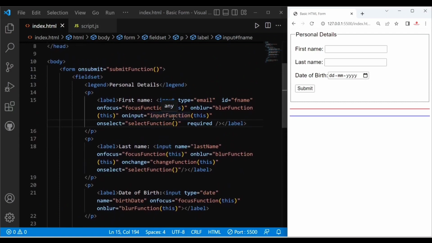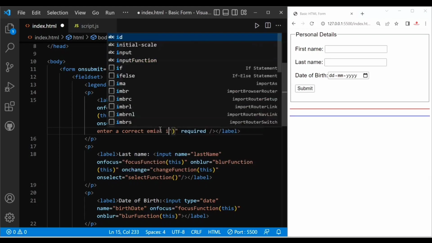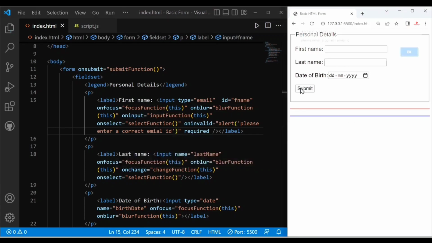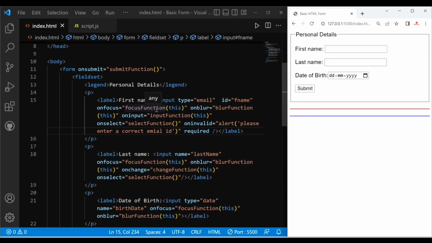You can see this pop-up because we provided this alert box on the submit event. Now if we want to provide oninvalid, here we have to provide "please enter a correct email ID". Now let's save. When I submit, you can see the pop-up. When I provide a correct email and after that submit, you can see I successfully submitted the form. So this is how we can call form events.